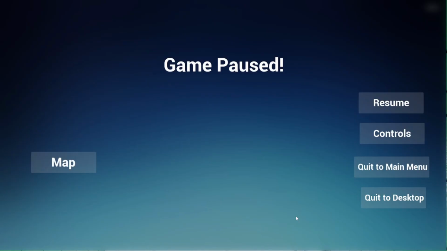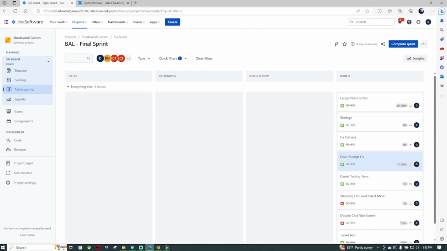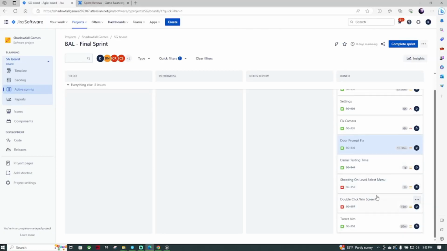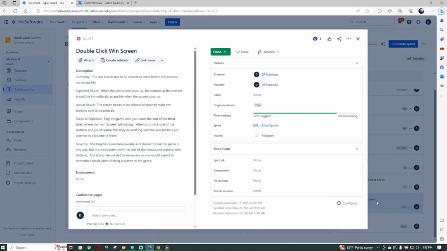I believe the next task is also from this level, so let me just double check. So, okay, it's actually not. So I'm going to go down to the double click windscreen because it's part of this level. Now the issue here was that when you reach the windscreen of the game after the final level, the character didn't have immediate access to the buttons on the windscreen. They'd have to click the screen first, and then they would have access to the buttons. So this one was a quick fix.